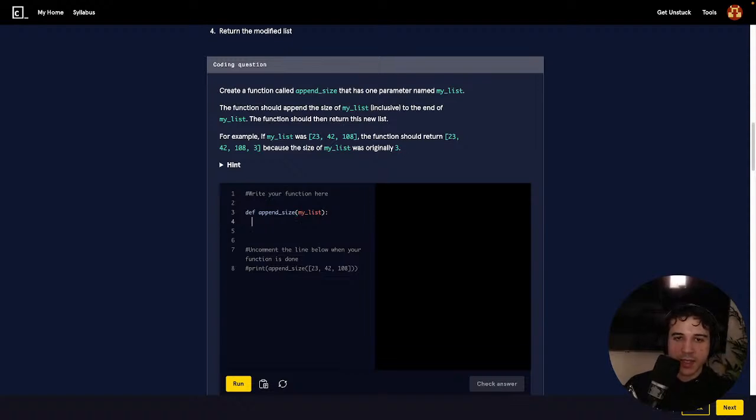The function should append the size of my list inclusive to the end of my list. So my list dot append should append the size of my list. Append len my list. The function should return this new list. So for example, if my list was 2, 3, 4, 2.108, the function should return 2, 3, 4, 2.108, 3 because the size of my list was originally 3. So def append, my list dot append length my list. So we'll just return that.